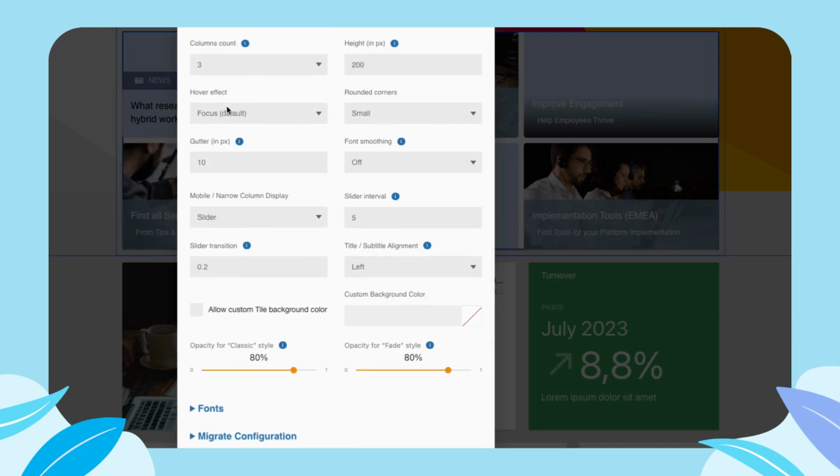What do you want the hover effect to be? This hover effect is what we saw in the beginning of the video when we were hovering over the stories. As a default, it's set to focus, so it only focuses or shows the story that you're hovering over, while the rest are grayed out. Opaque is more of like an opaque backdrop behind each story as you select or hover over it.